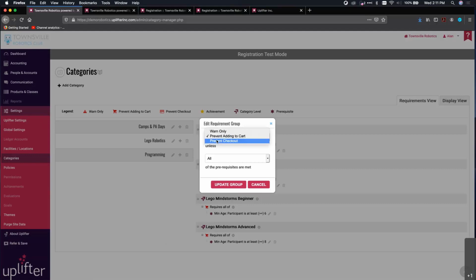You're probably not going to use this option with Uplifter LITE. You'll probably just be using either warn only or prevent adding to cart. We offer prevent checkout for situations such as with our other plans. Let's say you don't want somebody to register for program A unless they have actually completed program B or have also added these other items to their cart. That would mean that they could add this one, but they just have to go and add the other items to their cart before they're able to move forward.